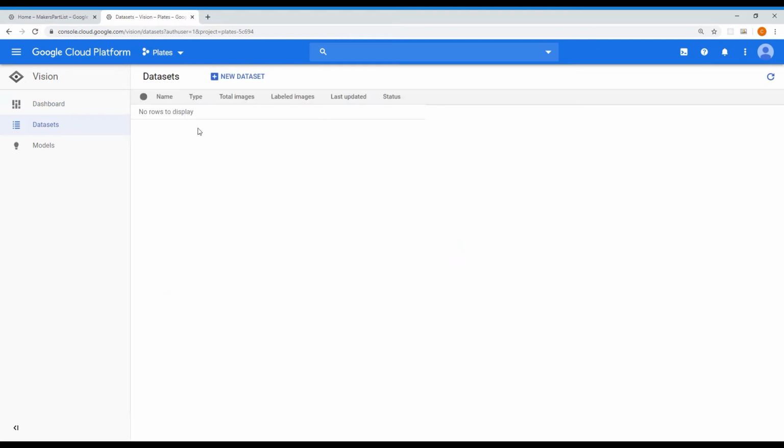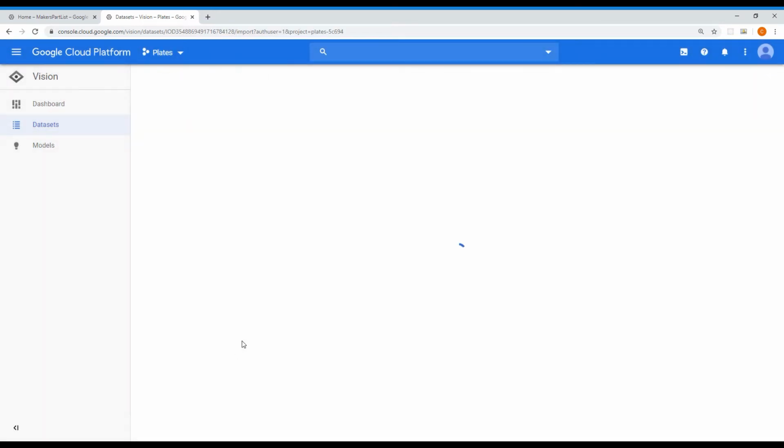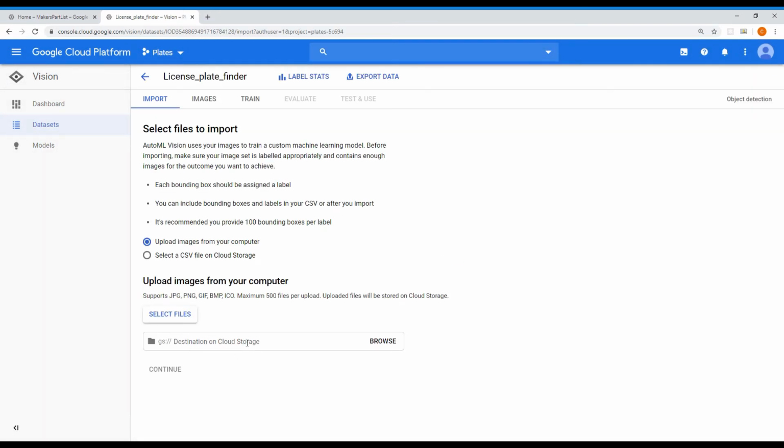Okay, great. So what we're going to do now is go ahead up here and click New Dataset. In the new dataset, let's name this one, this will be our license plate finder. And we're not going to do single label classification, we're going to do object detection. So go ahead and create that dataset. It's going to ask us to go ahead and upload images.